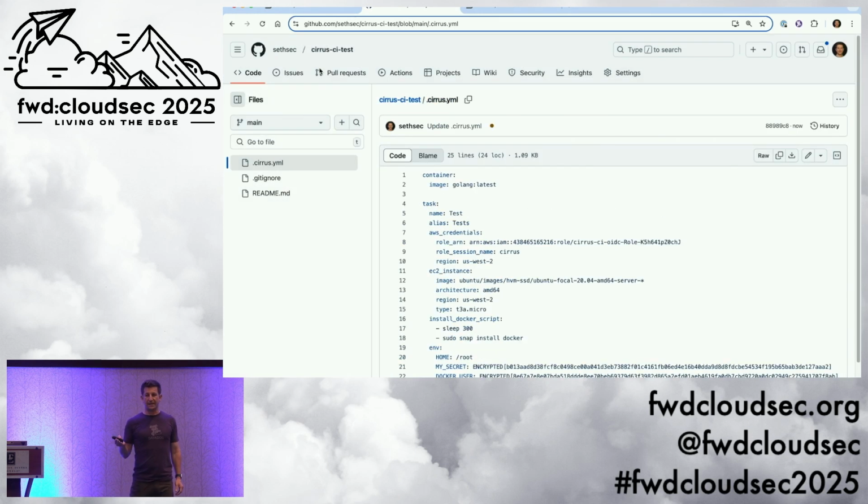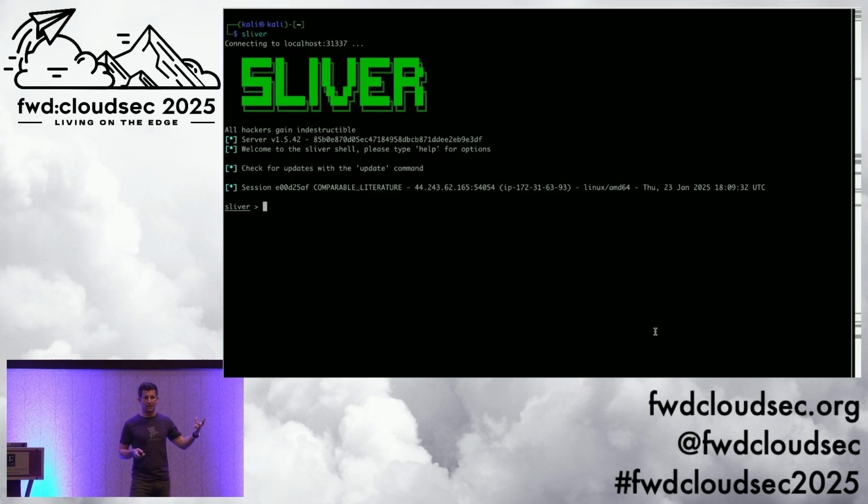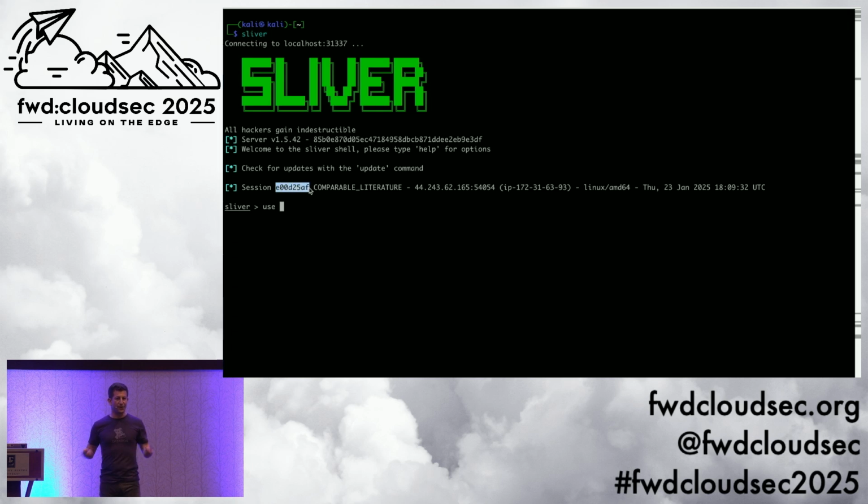So what you're going to see, the CI task is now running. On the back end, Cirrus CI assumed a role into my account and created an EC2 instance. And of course, they grabbed my C2 instance. And again, I shared this with just my 2 accounts for this test. So now, like a good little malicious AMI, it phoned home to me.